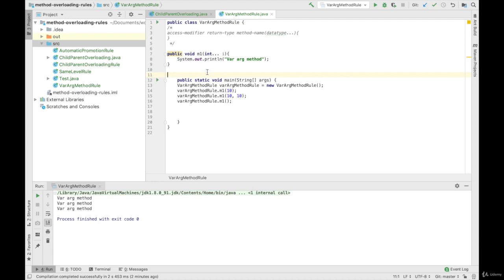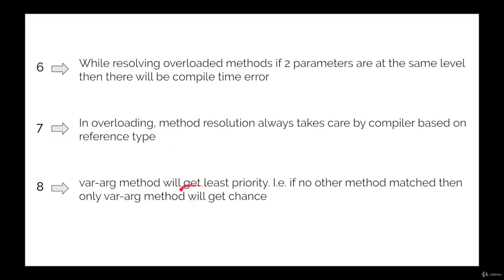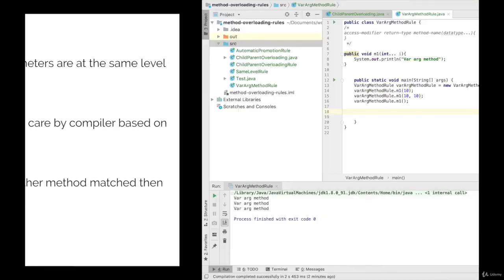So the compiler won't throw an error unless you are passing something other than an integer, and it's okay if you are passing 1, 2, 3 or any number of integer arguments. So this is the concept of varargs methods. Now jumping back to our rule, it says a varargs method will get the least priority, that is, it will be executed only if no other method is matched.